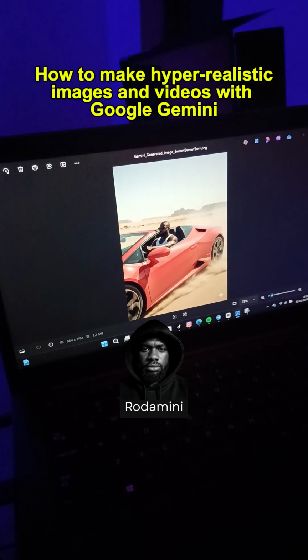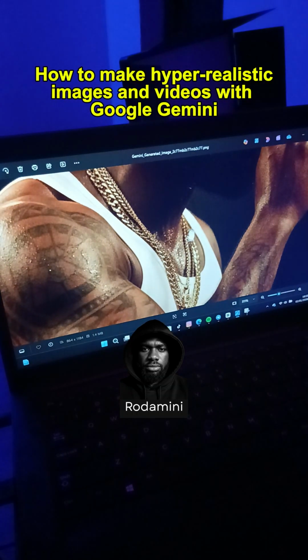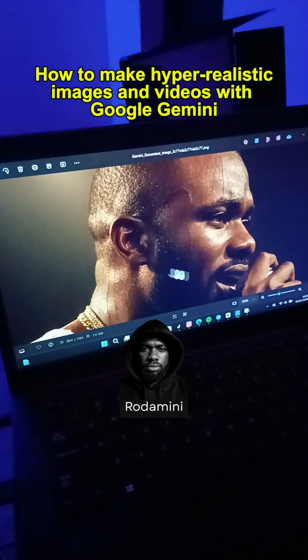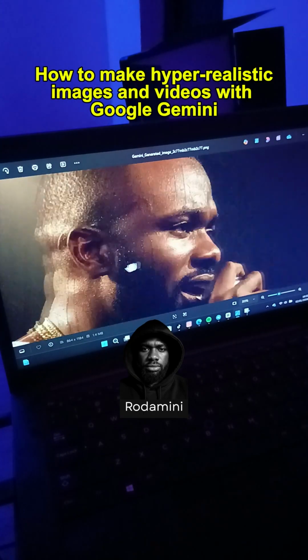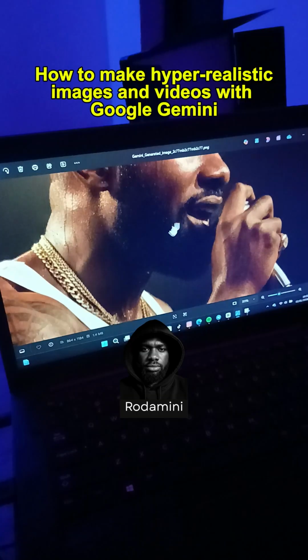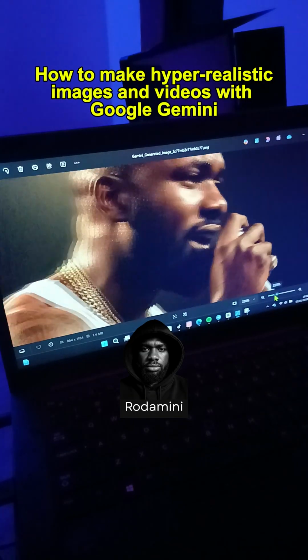I'll make one so you can see. Yeah, if you look close, you see. Are you seeing the sweat from my face? Look at my neck, the detailing. The sweat from my face. I didn't take this picture. All these things are AI. So now let's dive in.